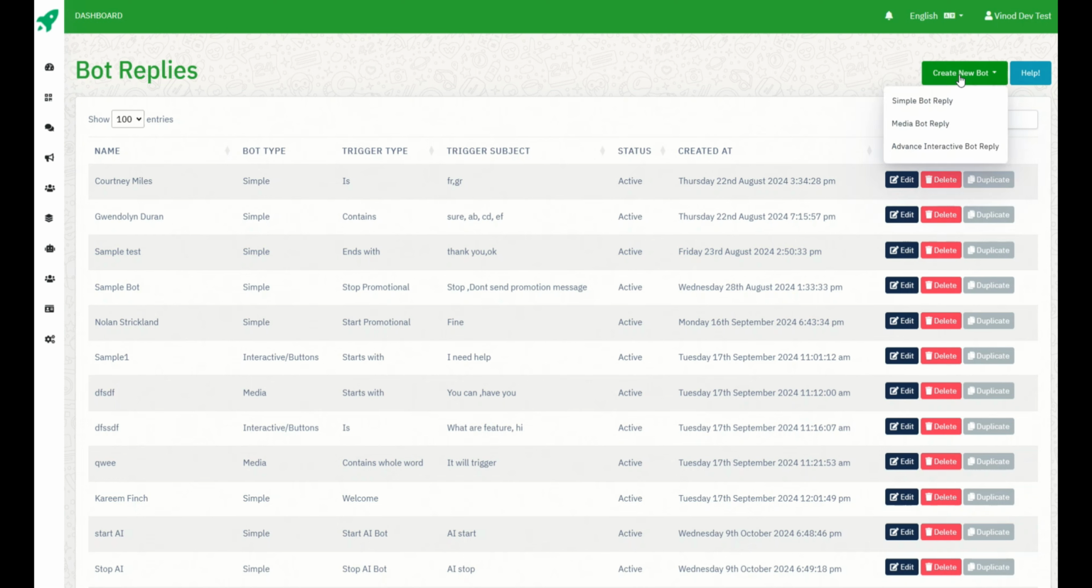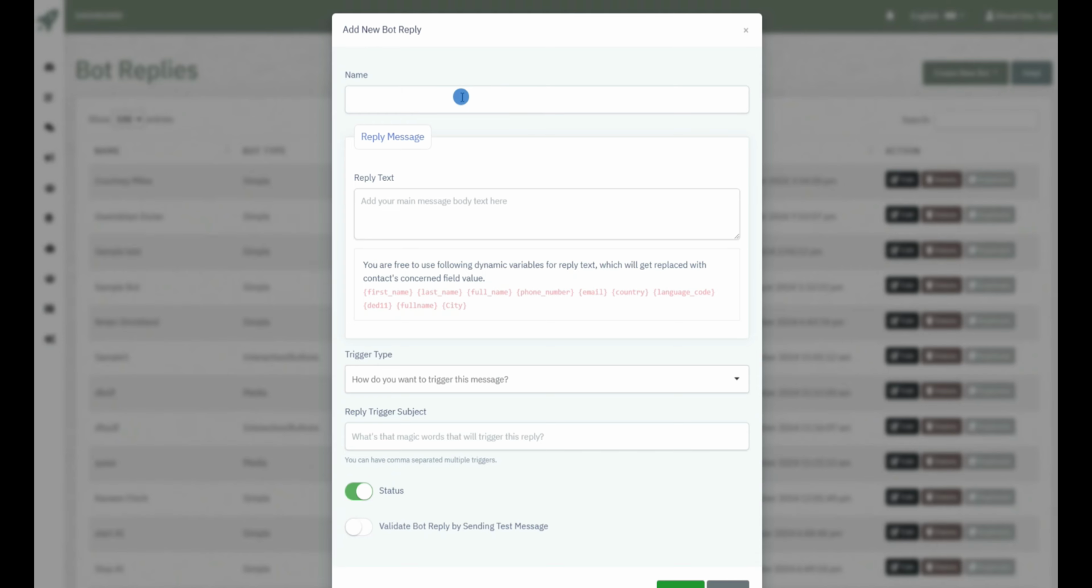Click on the Create New Bot Reply button. Choose any bot reply from Simple Bot Reply, Media Bot Reply, or Advanced Interactive Bot Reply. Here I am choosing Simple Bot Reply. Enter the name of bot reply in the designated field. Here, add your reply text that you want to send as response on receiving specific message.